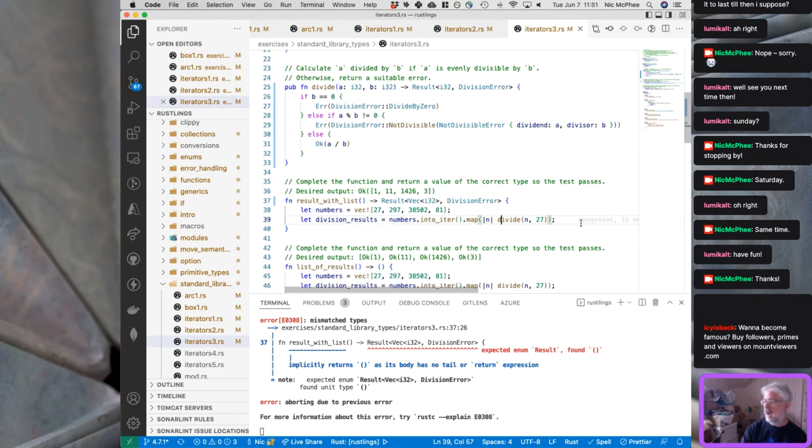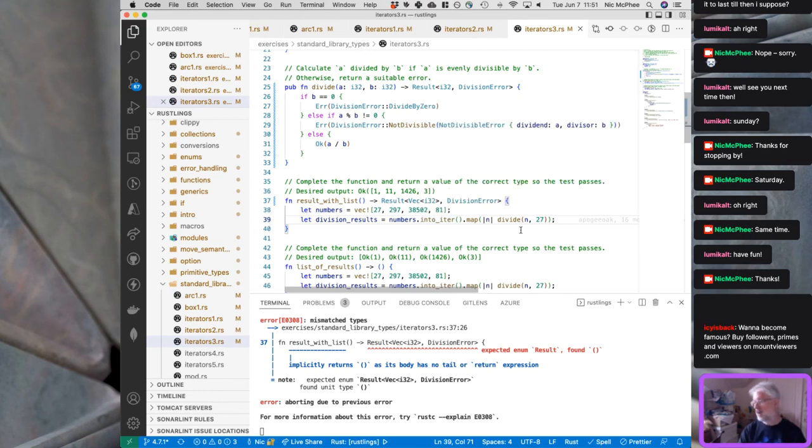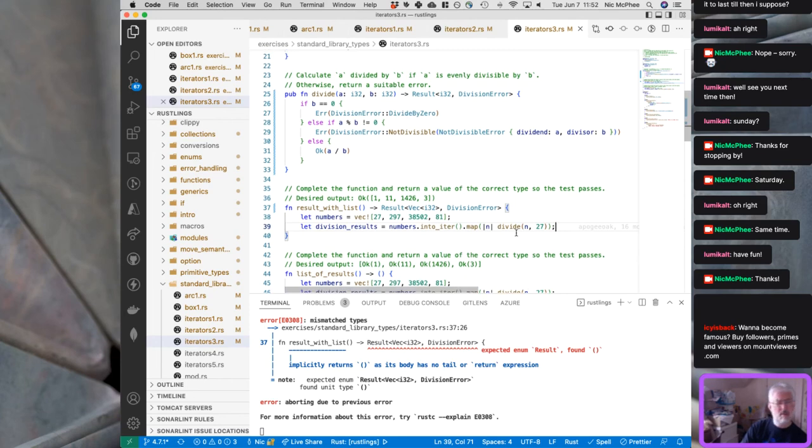And now we have to actually return something because we're not returning anything yet. So numbers into_iter. We map divide n by 27. That's going to give us a whole bunch of result types.